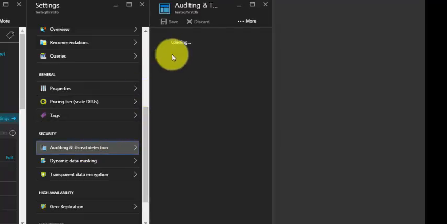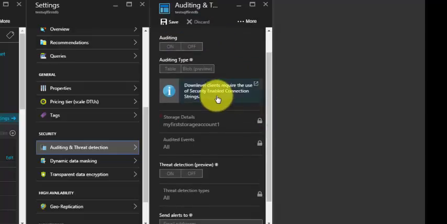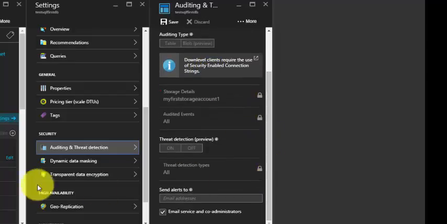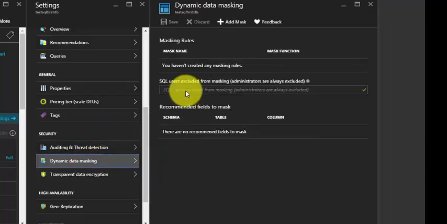And auditing and threat detection is also there. Currently it is off, and we have to download the client required for the secured connection strings. Most SQL databases, whether in the financial segment or any big, huge company, always take all these parameters into consideration. Dynamic data masking. This is a newer feature we have here, and you can select schema-wise and everything, the table and column to mask.